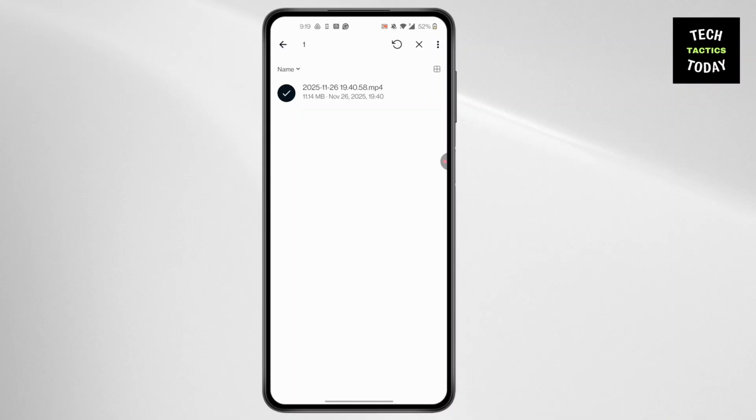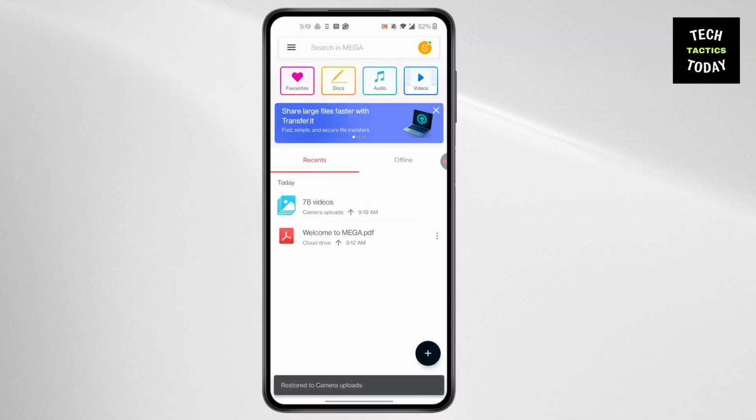After you've done that, press on the three dots at the top right. If you want to clear, clear. If not, press on the arrow at the top and it will be restored on your uploads. This is how to recover multiple deleted files at once in Mega Cloud.